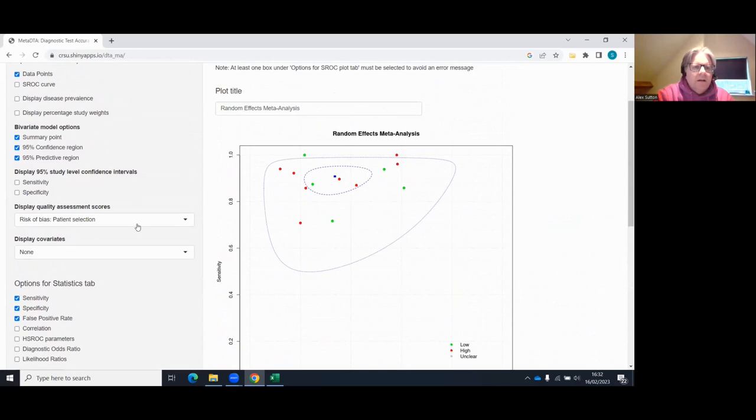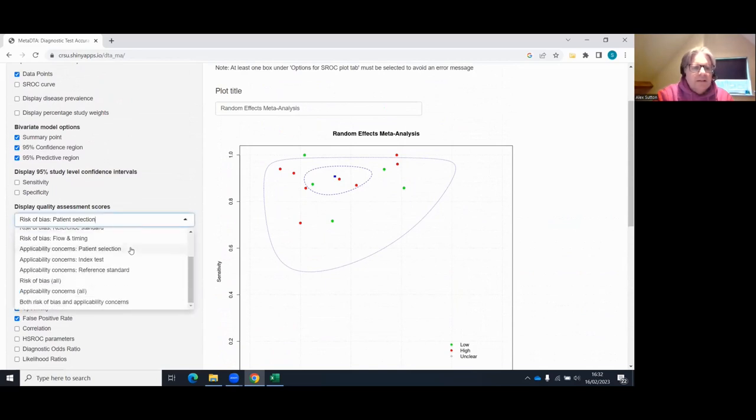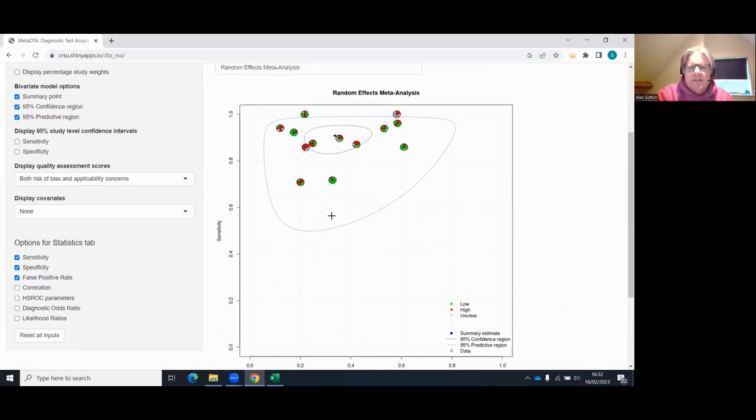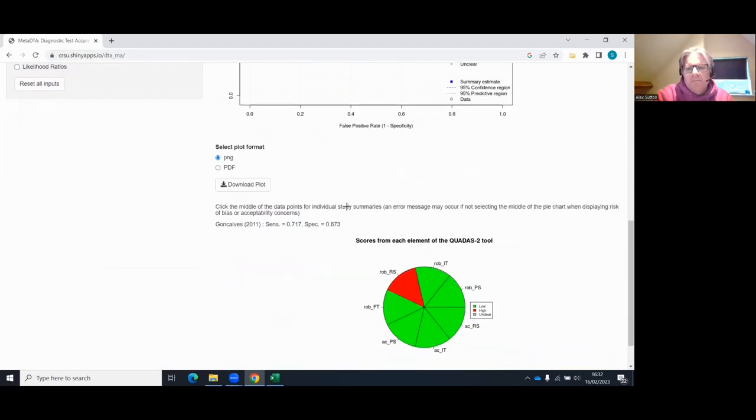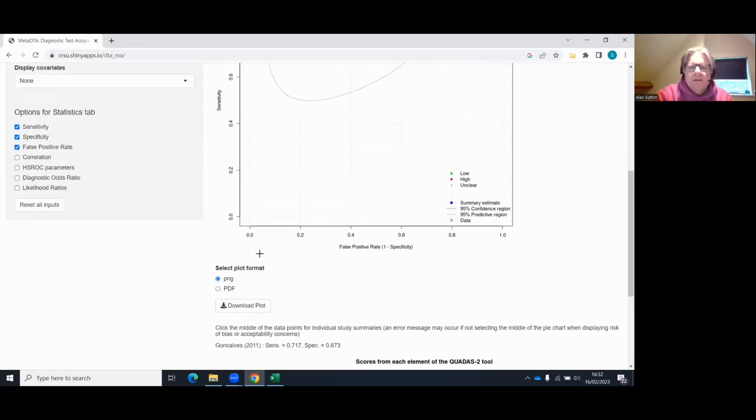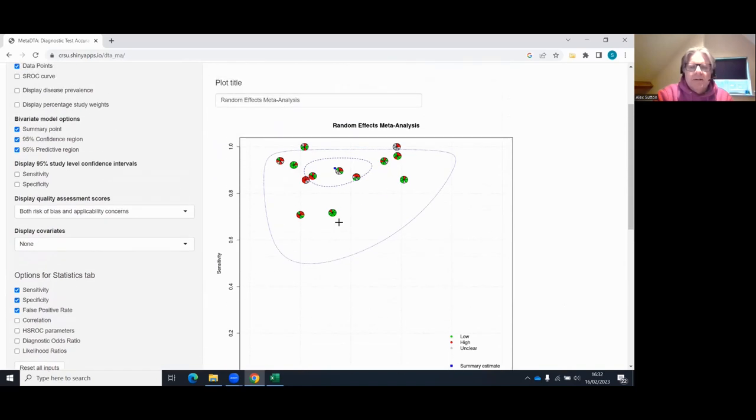Okay. You can look at all those seven separately, or you can put them all on at the same time using a little symbol with seven segments, each one representing one of the dimensions. If you click on one of these circles, you'll get a blow up below. So this is Gonclaves, that study, and it's got the risk of bias is low in all but one dimension, the RS dimension here, where it's high. And that's a nice way of summarizing the impact of quality of the studies while looking at the results as well.